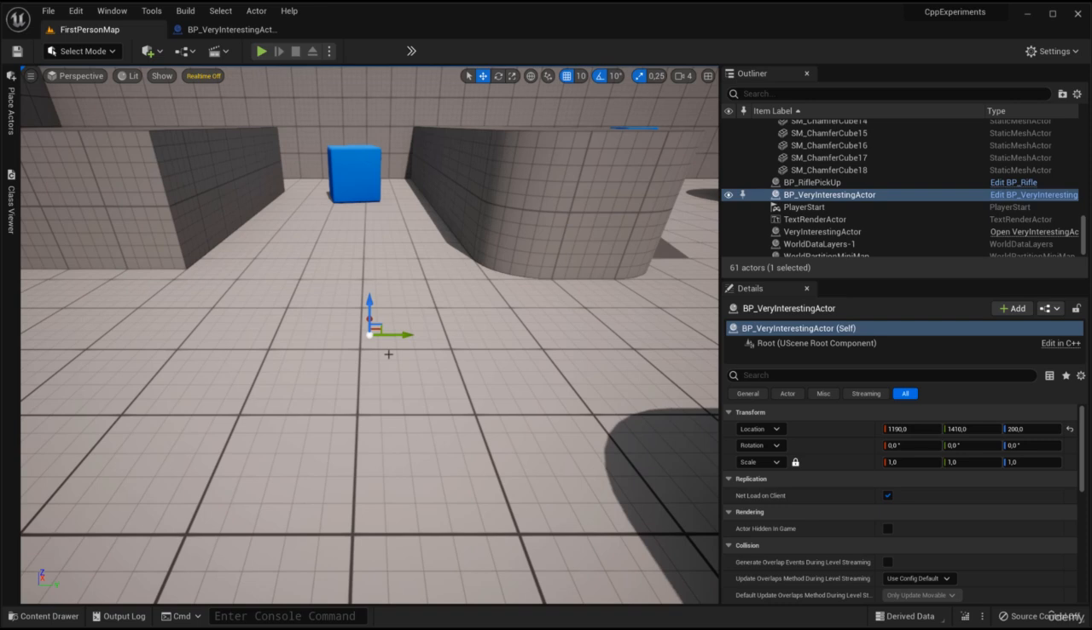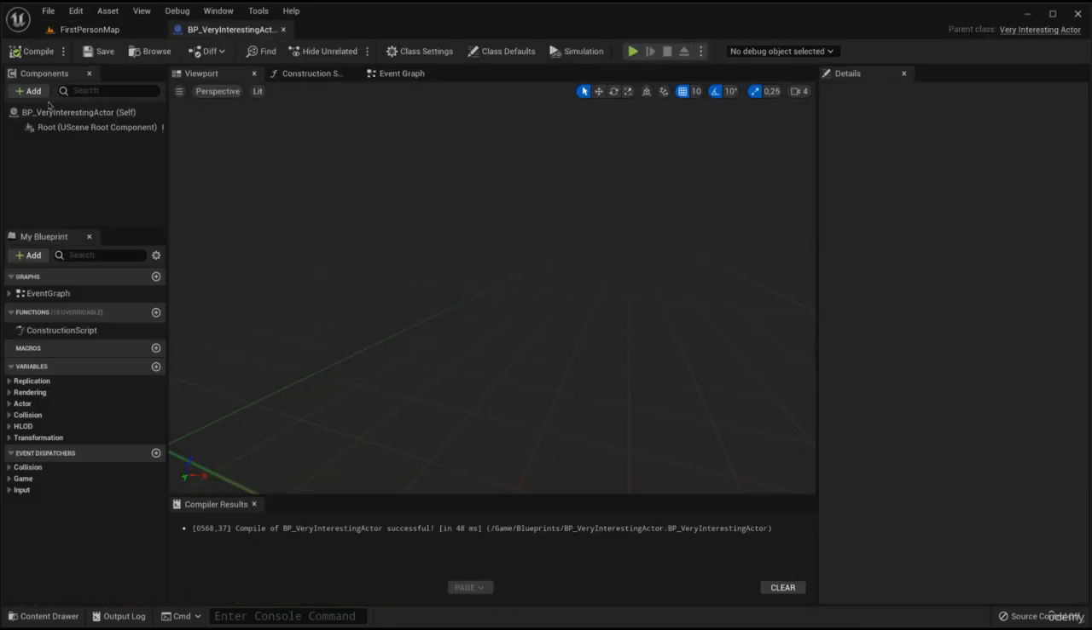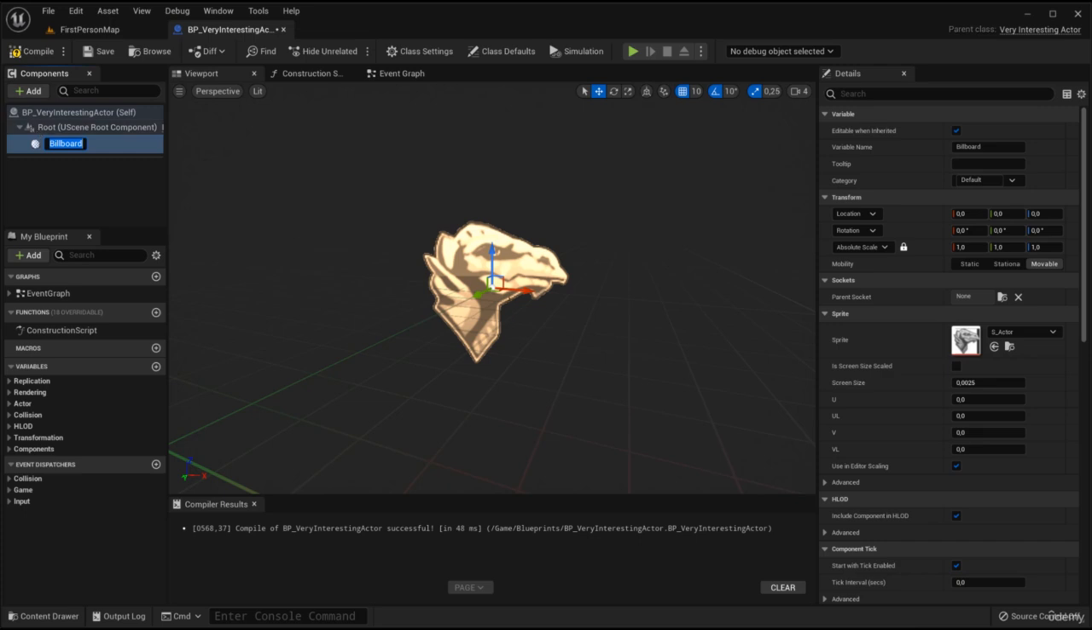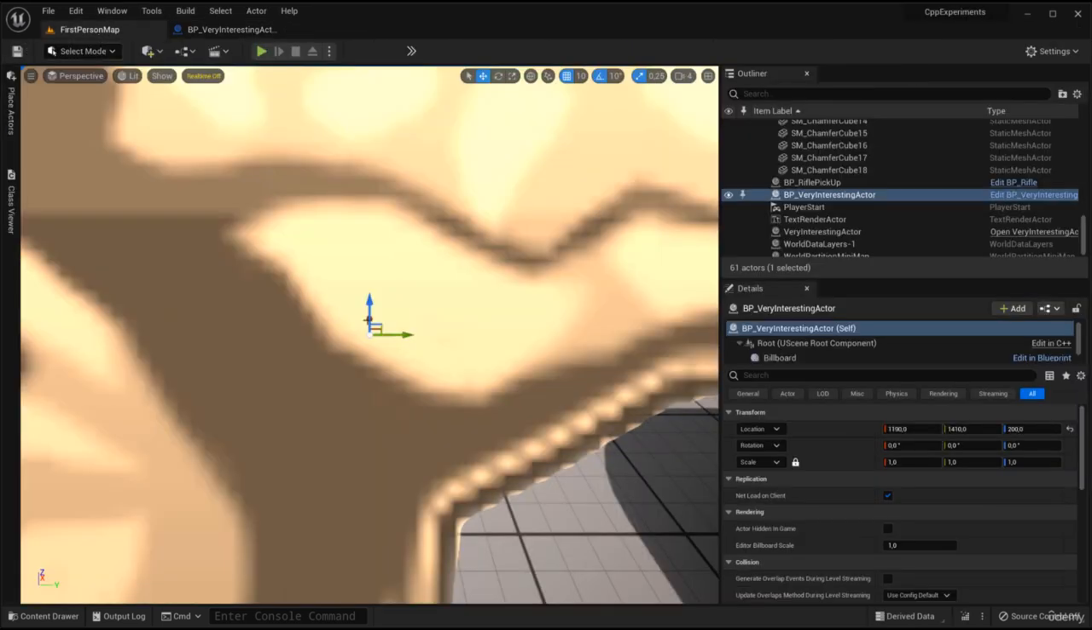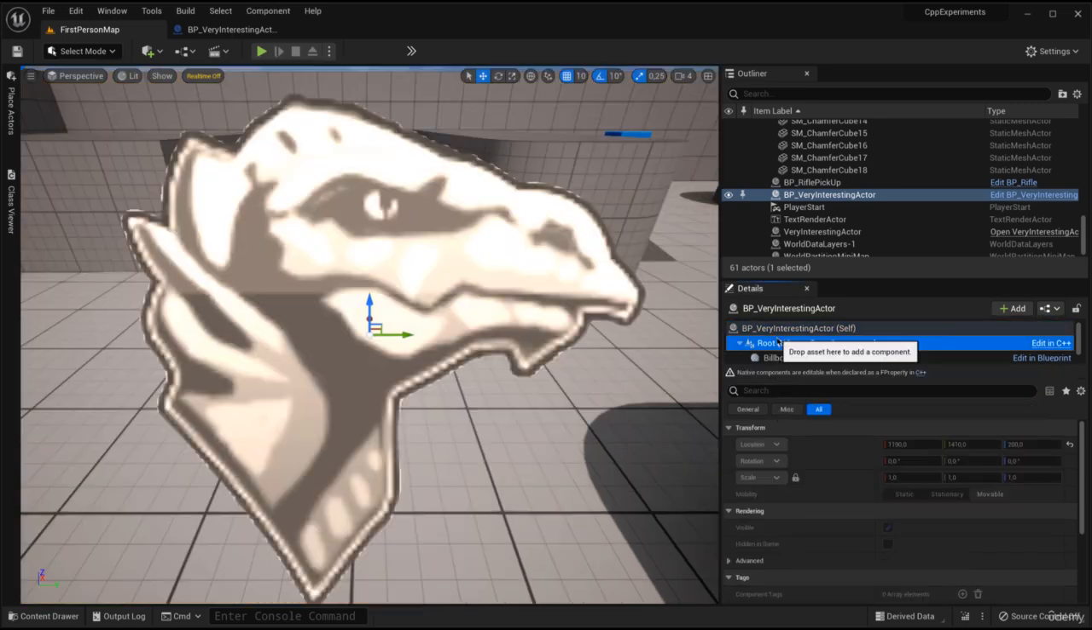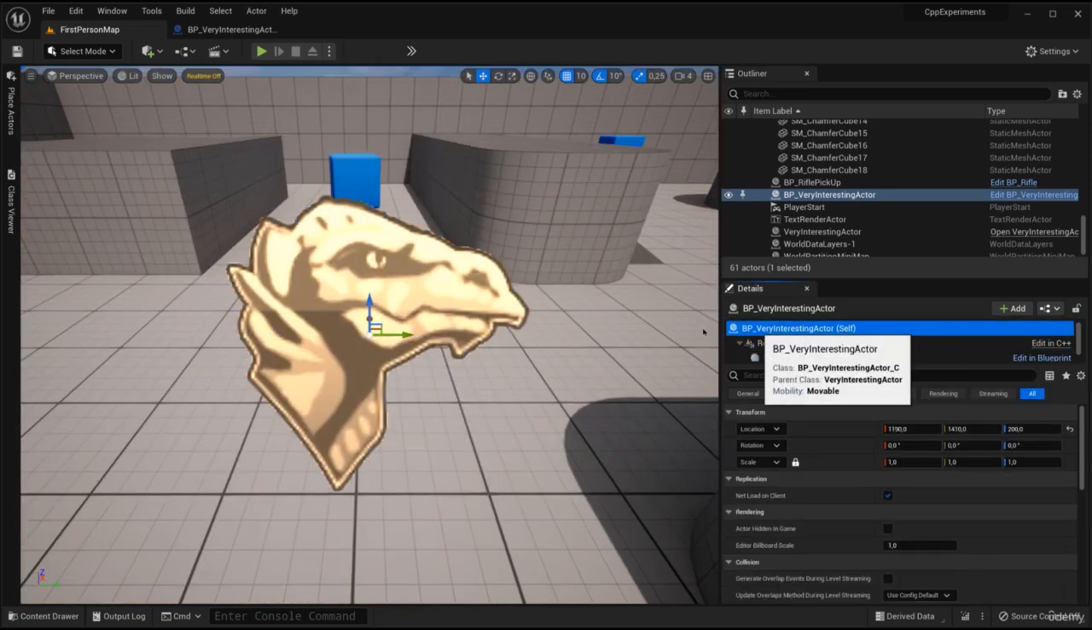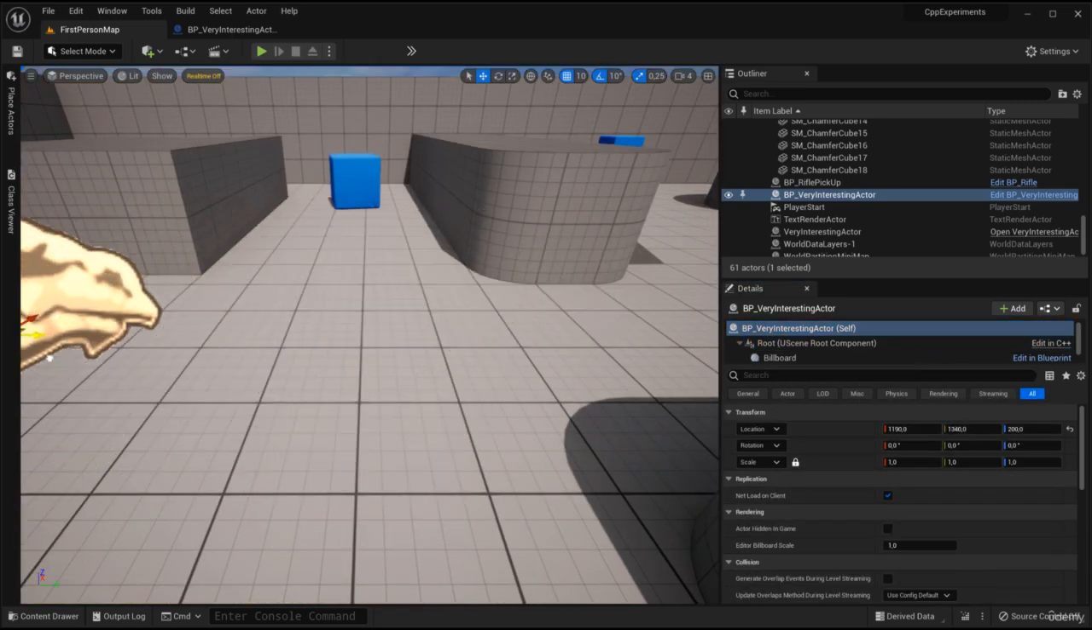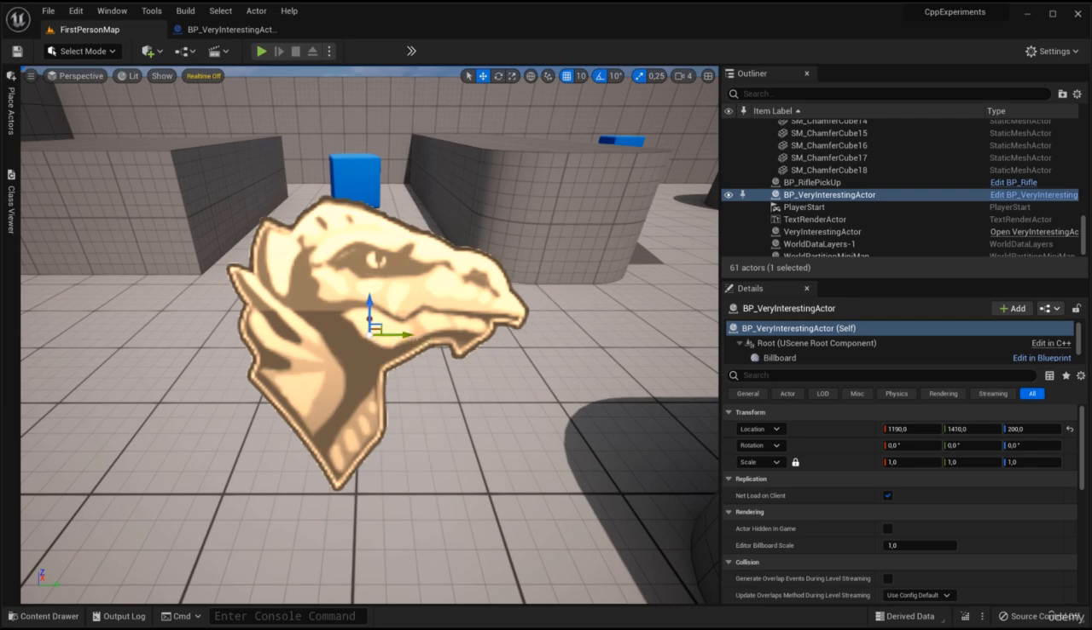Now, many actors use a billboard component, such as the lights, for example. Just to demonstrate, I will add a billboard component to our actor. A billboard is a camera-facing sprite, basically an image or a texture. You can modify the sprite that shows up in the details panel if you want, but I will leave that as is. Of course, we can also allocate this component in C++ if we want, but I'll leave that to you as an exercise if you want to do that.